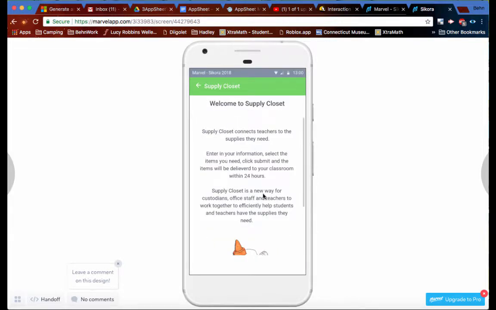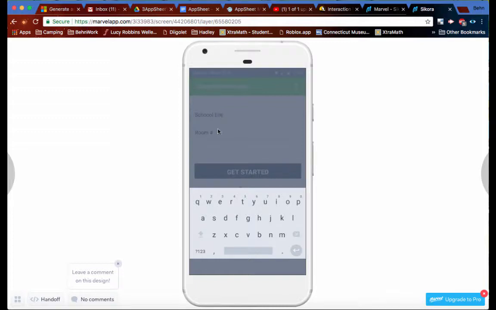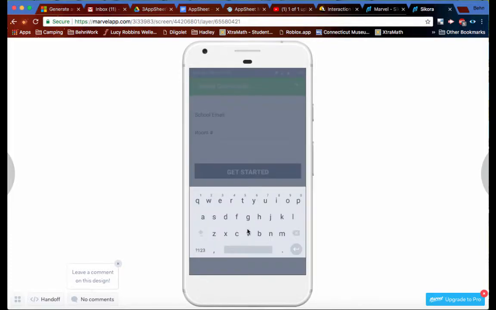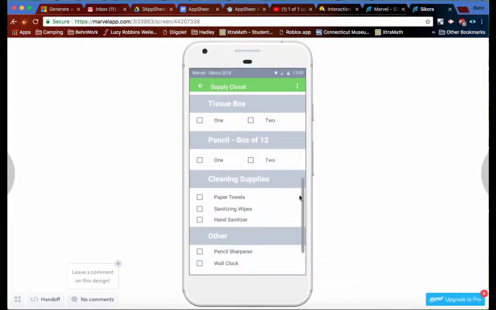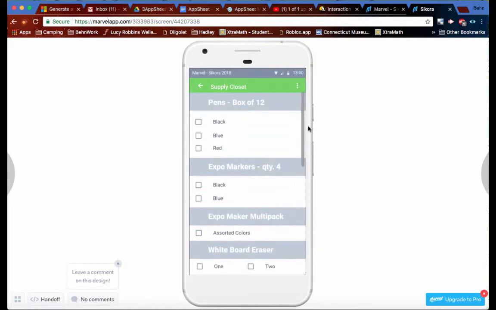I have a little About page where you can see a little bit about the app. I went ahead and drew my own little logo because I wanted a logo to work. You're able to click on the parts where you type in, and you can see it kind of flashes up, kind of like a PowerPoint. So here's all the supplies that teachers would be able to use, and once they pick their supplies, they're going to click Next.